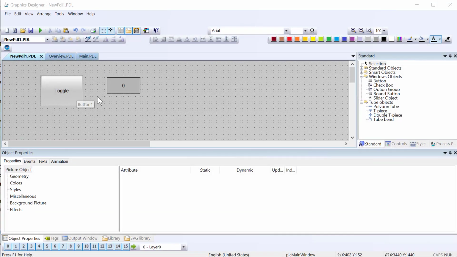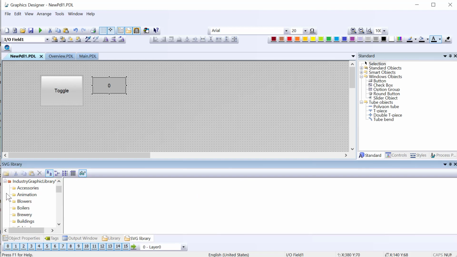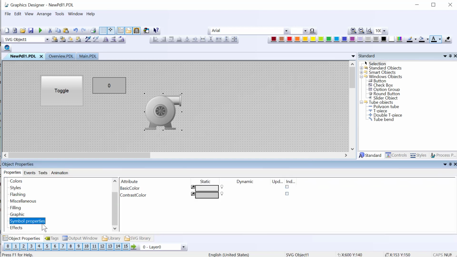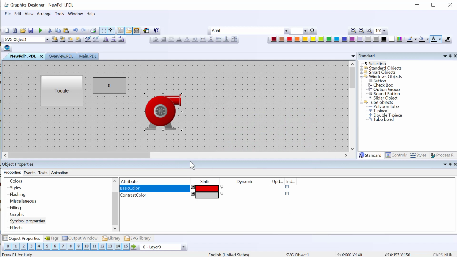So let's take the example a step further and actually put a pump on the screen, animate it, and then I'll show you how we're going to animate the button. So I'll just go into our SVG library and I'll take a look at our pumps, and I'll just pull out this cool pump here. And the trick to these is you have to look in the symbol properties. None of these other properties are really able to be animated. The basic color is usually the color of the pump. So that's the one we want.